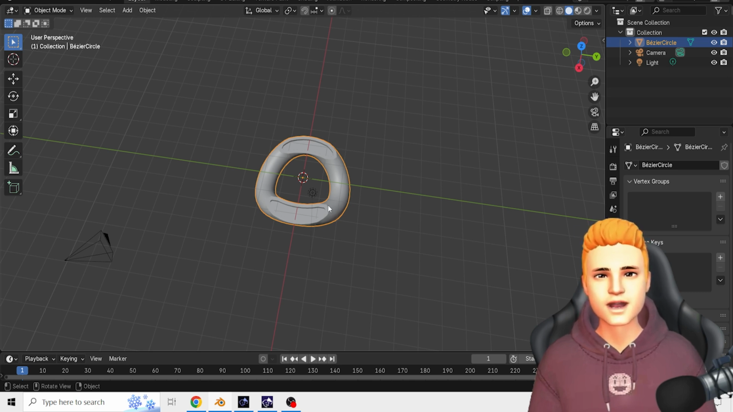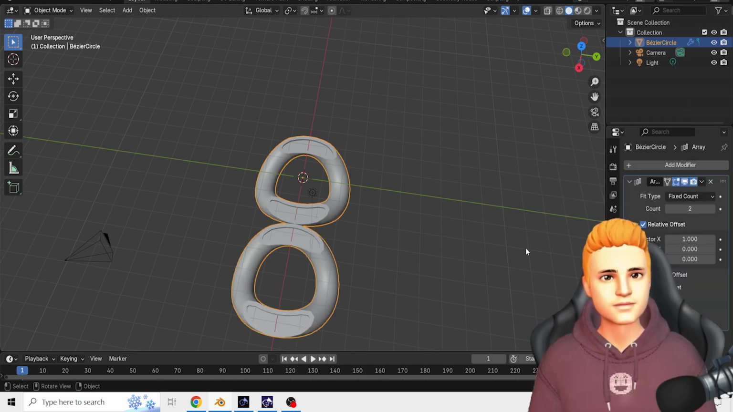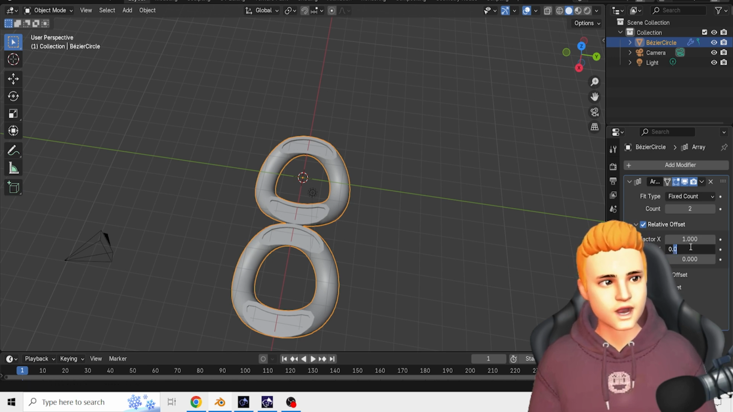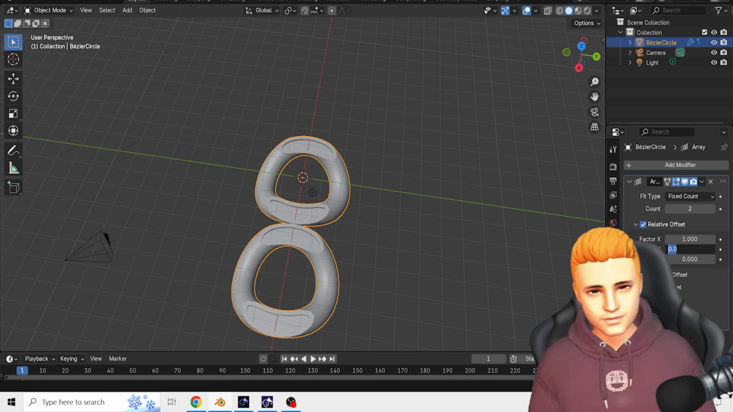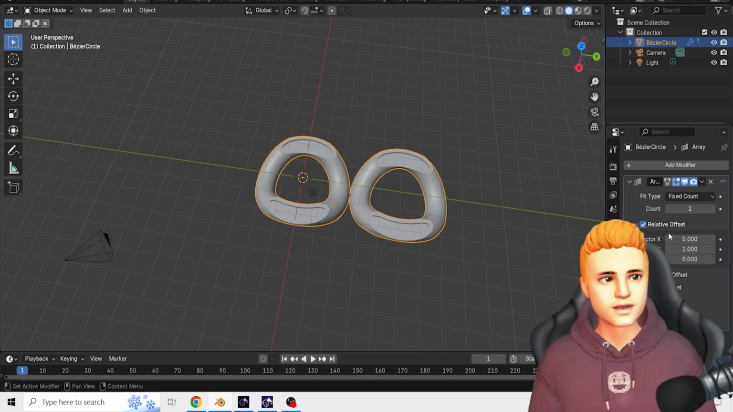Now click here, go in modifiers and add array modifier. So we have something like this. Press 1 in y-axis and 0 in x-axis.